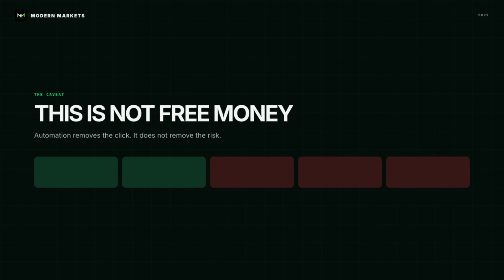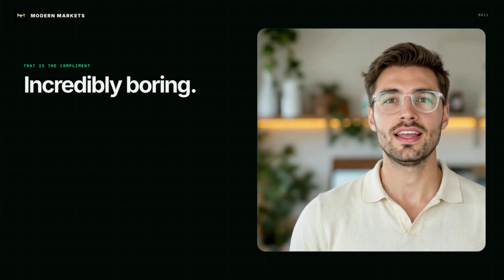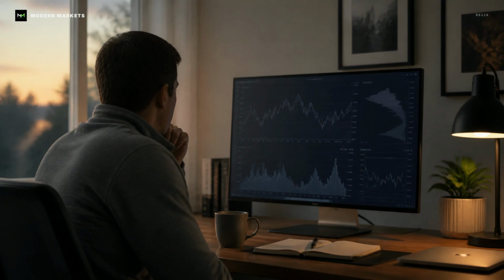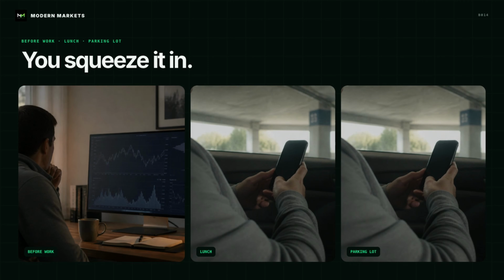Now, this is not free money, and I will show you exactly where it goes wrong. But the setup behind it is simple. It's also, and I mean this as a compliment, incredibly boring. Trading around a job usually looks nothing like that. Your day is not built for it. There is a manager who notices when you're on your phone, and maybe 9 minutes of real privacy in the whole thing. So you squeeze it in. Charts before work, charts at lunch, charts in the parking lot. And somewhere in there, you join a Discord.